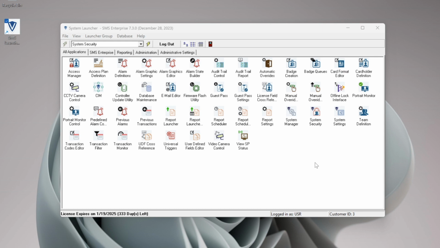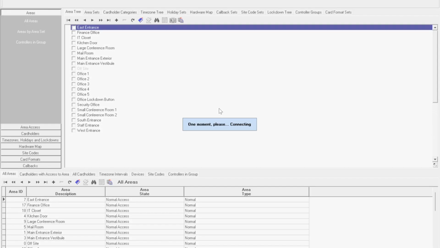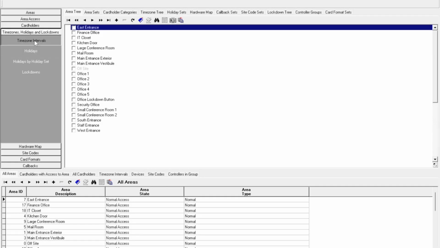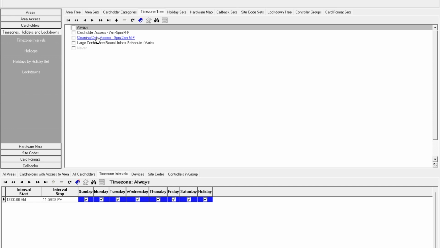Today we'll be looking at System Manager and automatic overrides, specifically for creating and applying a time zone. To begin, we will start in System Manager. When that program loads, you will navigate down to Time Zones, Holidays, and Lockdowns from the left section and select Time Zone Intervals.